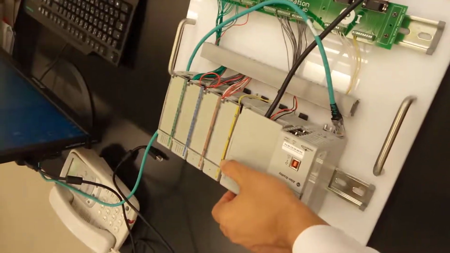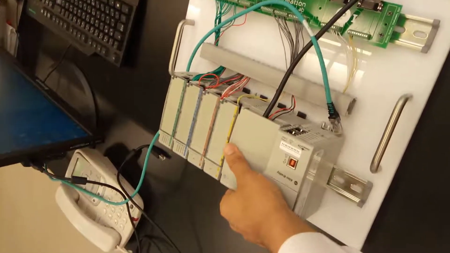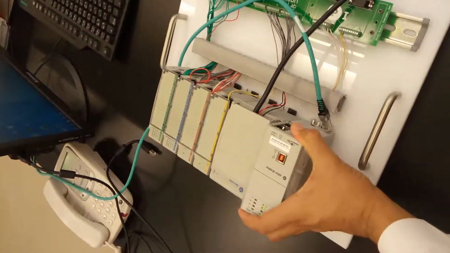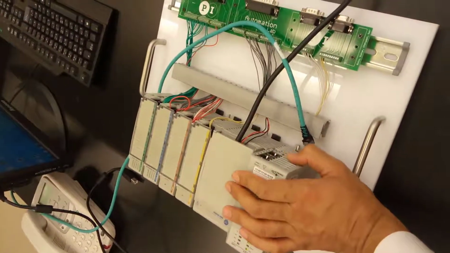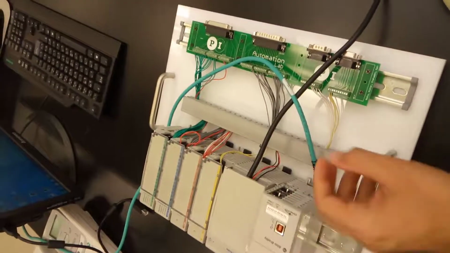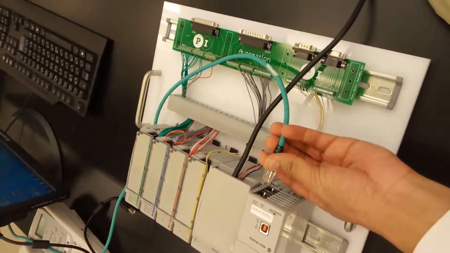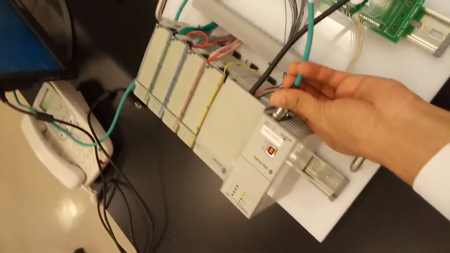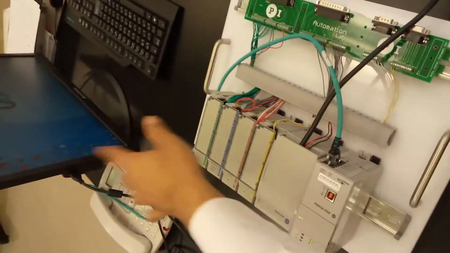Viewers, today we're going to talk about how to establish a communication between a PC and a CompactLogix controller from Allen Bradley using the Ethernet protocol. What we need is an Ethernet cable, RJ45. One end should be connected to the Ethernet port available on the CompactLogix controller. The other end should be connected to the PC.